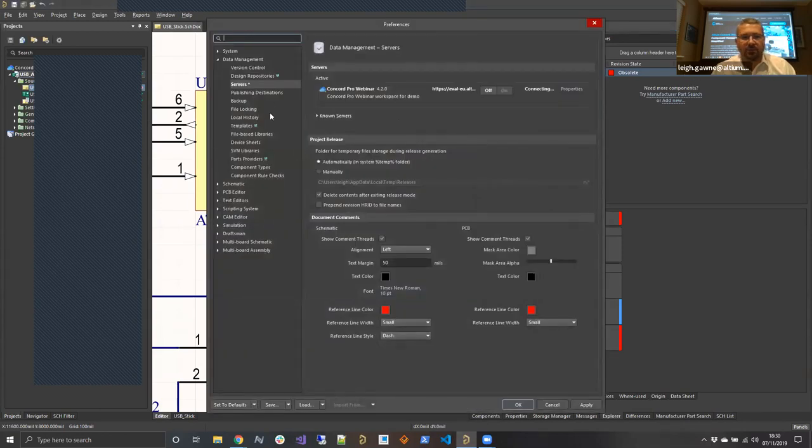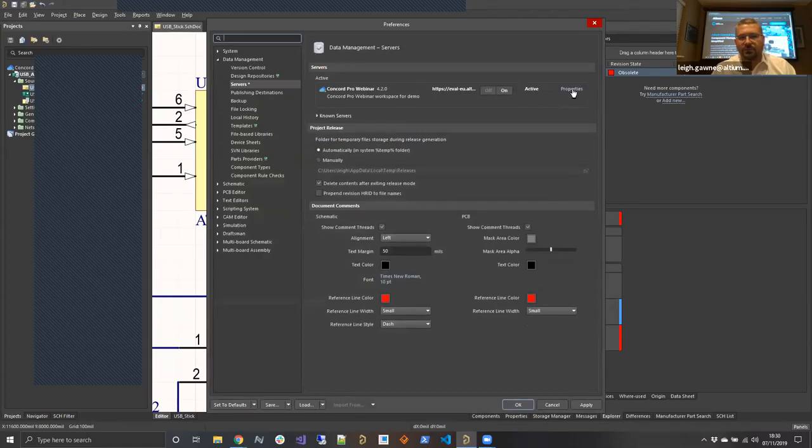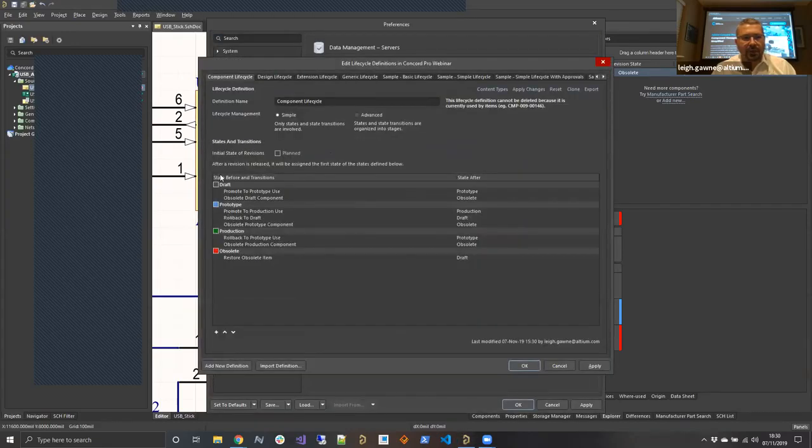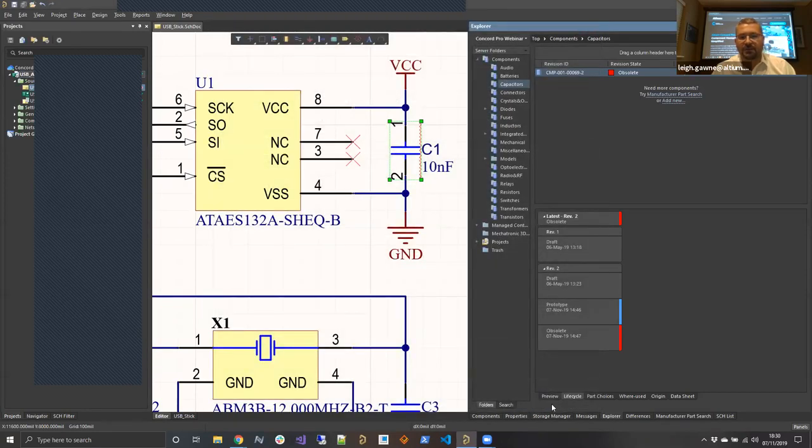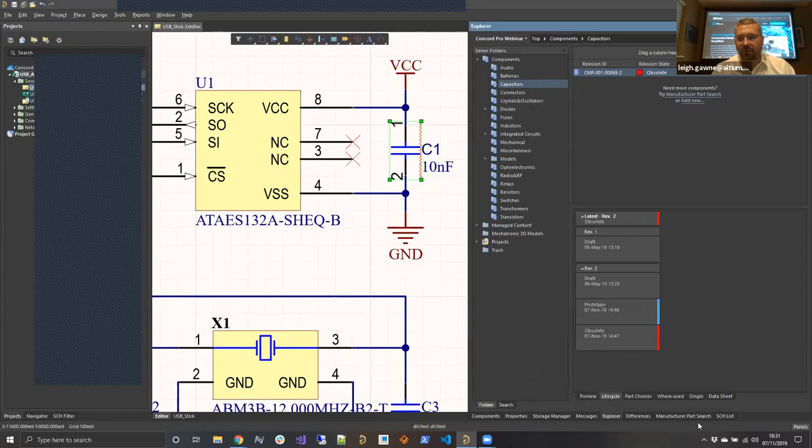Just in the settings part, if we go to servers, in the properties part of this panel here, you've got life cycles. And through here, we've got different lifecycle definitions. The one that I'm going to talk a bit more about now is this component lifecycle definition. You'll see we've got draft, prototype, production, and obsolete. Now the system's been set up such that if I've got any components marked as obsolete in my design, then the compiler is going to flag a fatal error, essentially preventing me from using parts that are obsolete and bringing them to my attention. And that's exactly what I'm seeing there.